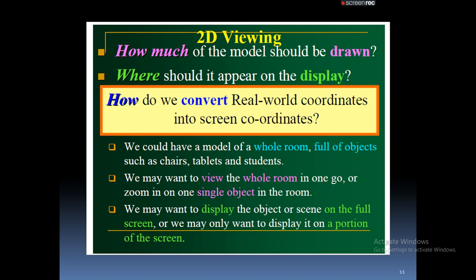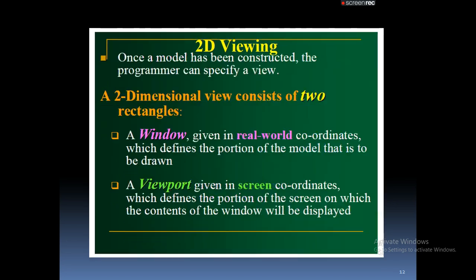Whether you want to view the entire house on the screen of the monitor or part of the house on this monitor, this is the one thing you need to specify. Second, in that display area, or on the screen of the monitor, where you would like to display this particular house. So these are the two things you need to decide whenever you are performing two-dimensional viewing.